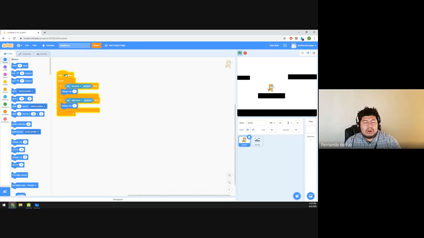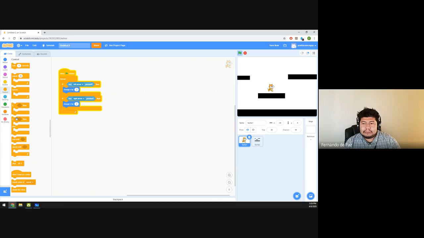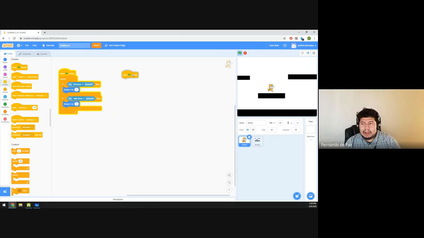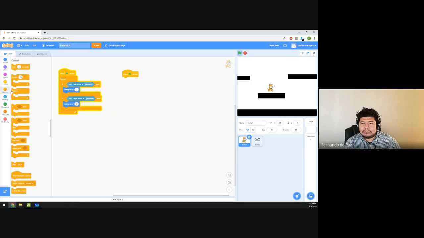Okay. So now that we finished our x-axis, now we move on to the harder part. The harder one is the y-axis. So what we're going to do is grab another block of these. So when flag is clicked, and I want to forever do something, okay? So make sure you have these two blocks.